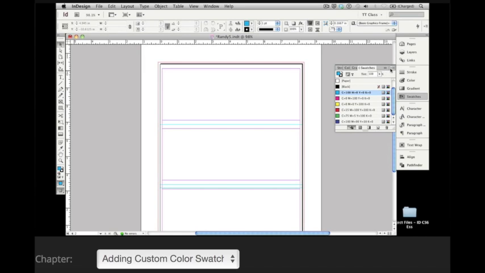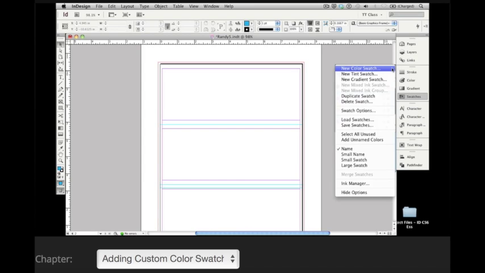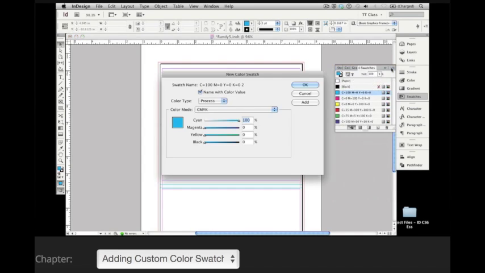What I'm going to do instead is go select the new color swatch from the flyaway menu for that panel. And as I do that, it's going to allow me to define a brand new color. Now, you may remember as I did this that I actually had that process blue selected, 100% cyan. So that's what it's going to show here as a default.